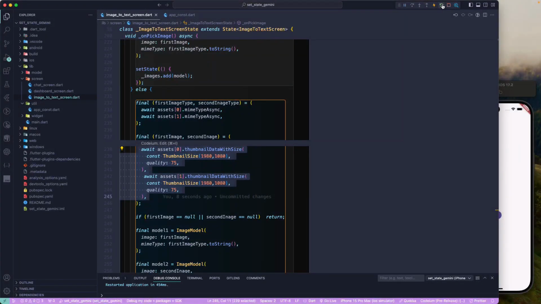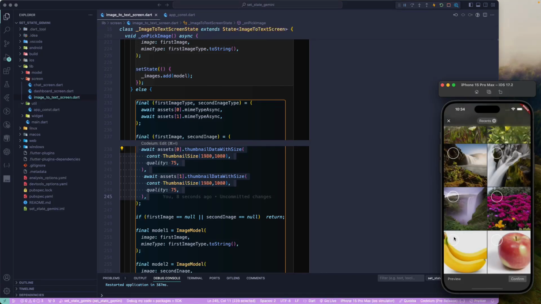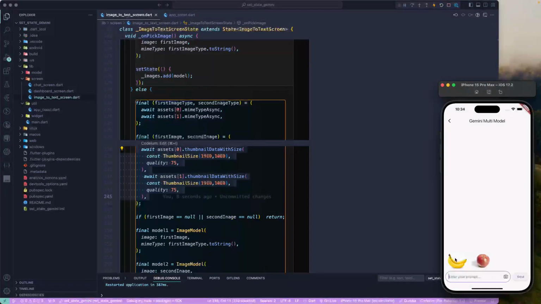So let's reload this one, and now let's go back over here, and if I select these two, we should get different images over there, banana and then the apple. Let's send this particular request and wait for it to complete. And you can see that we got the images: the left is a banana and the image on the right is an apple.